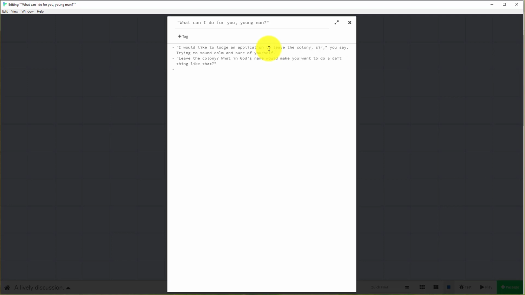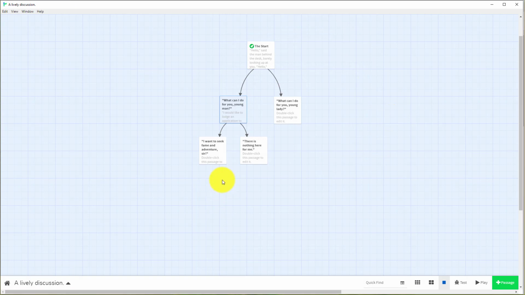Okay, so now we're up to the next bit where I want them to make another decision. So what is the reason that you're leaving the colony? Once again, whatever we put here has to be within the two square brackets. You can see up the top, we've already got a heading for this one because it is the option that they've chosen. So let's close this and you can see now we've got another two options.